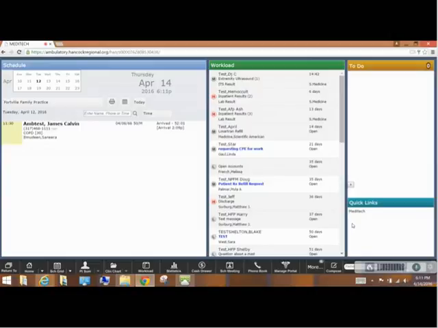Now right now we don't have the ability for you to add those yourself. So if you do have some that you would like to have added, just let the help desk know, put in a case ticket, and we can work on getting those added to your profile. That's it for the home screen.